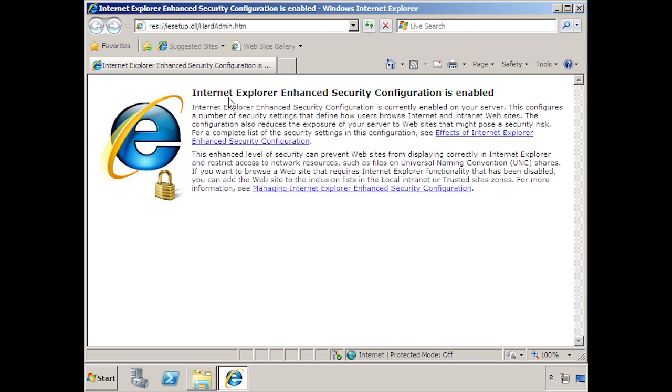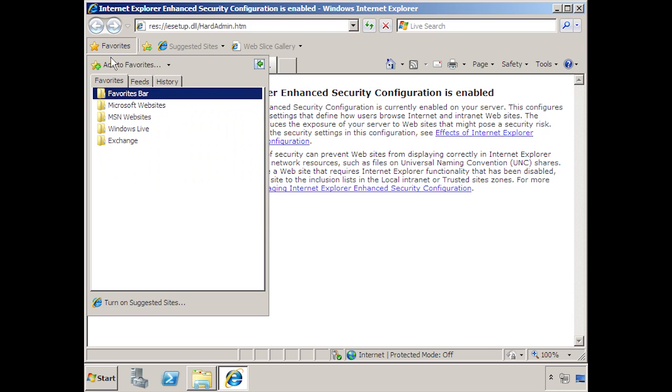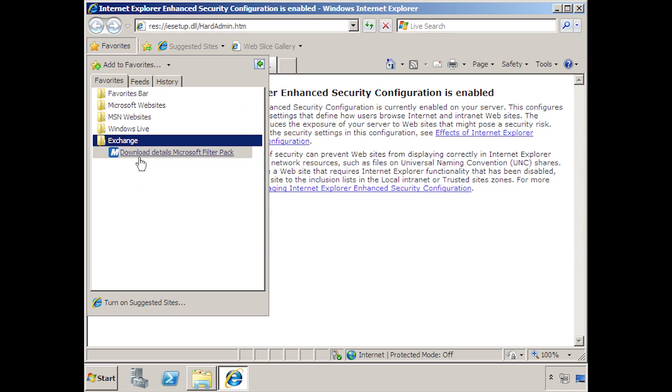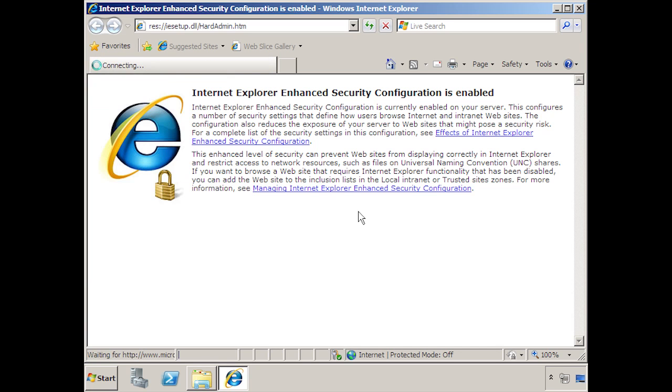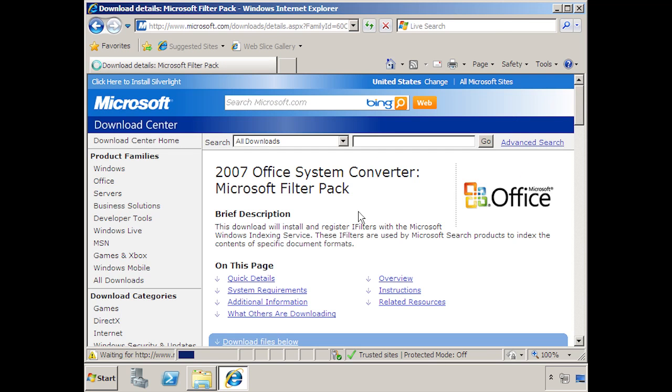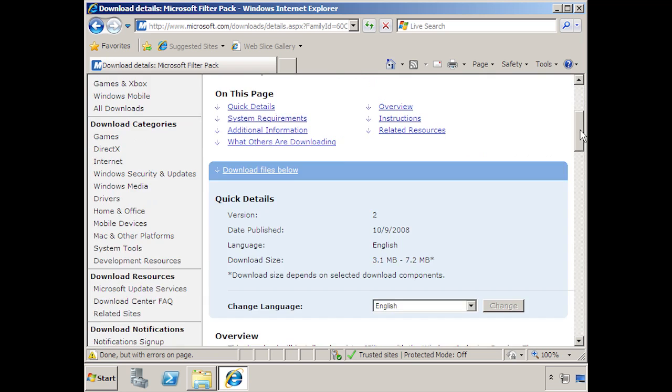So we'll open up our Internet Explorer, and I have already saved in favorites the location of the Windows Filter Pack. To locate it on Microsoft's website, you just go to Microsoft.com, do a search for Microsoft Filter Pack, and it will take you right to the Download Center. So here we see the 2007 Office System Converter, Microsoft Filter Pack.